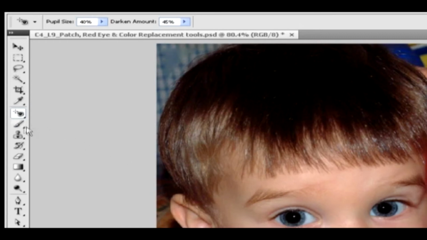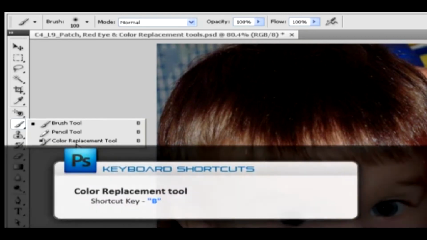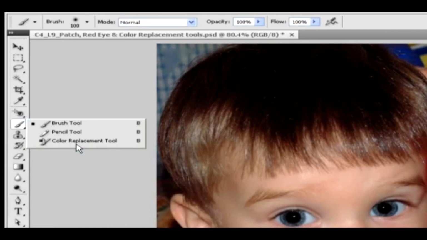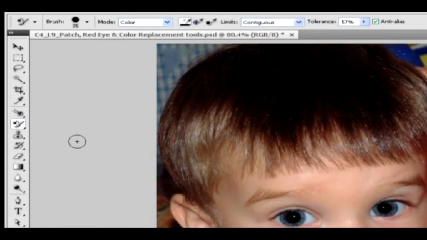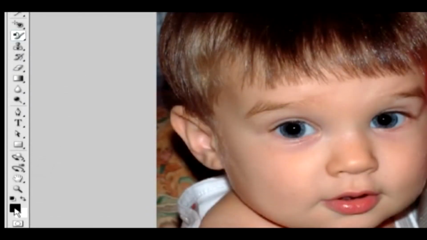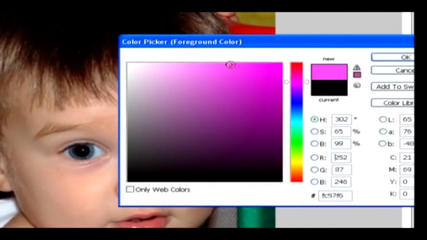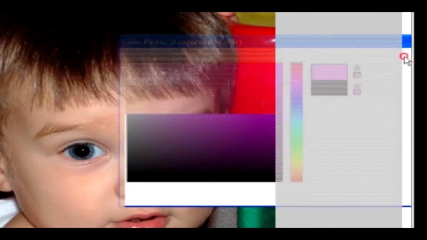Color Replacement tool. This tool helps us replace the specific colors in an image. It again is a hidden tool, this one in Brush tool. Just click on it to get to the Color Replacement tool, and its shortcut key is the letter B. Now select the tool and let's change some specific colors in the image. This tool always works with the foreground color swatch, so go and click on it, and then choose a color from the color picker. After choosing the desired color to paint on the image, click on OK.